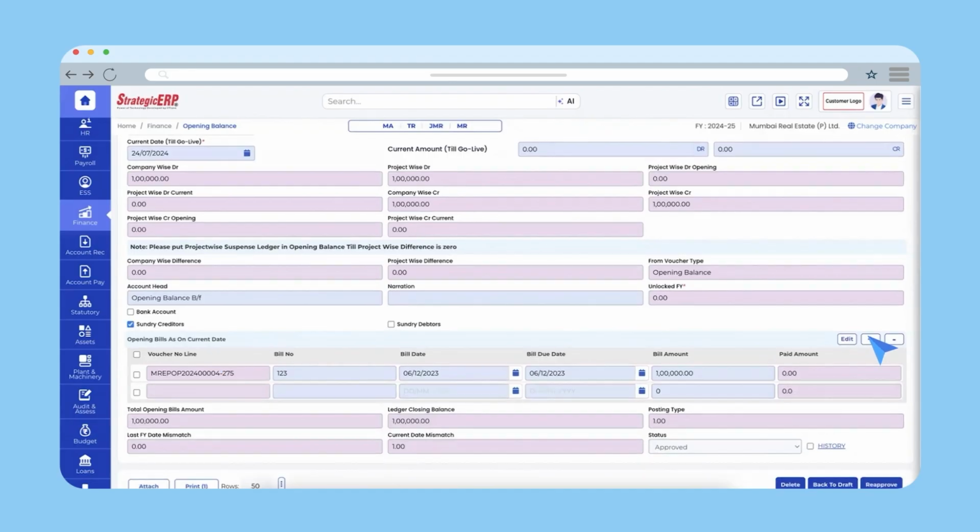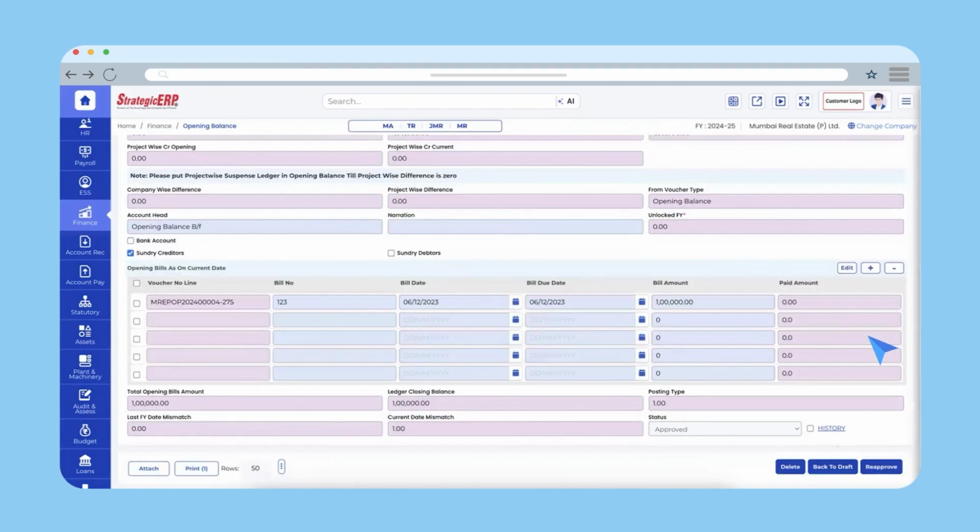Click on the plus sign to add multiple vouchers. You can also edit or delete vouchers if needed. Enter the bill number, bill date and bill amount. The total bill amount cannot exceed the opening balance of the ledger.